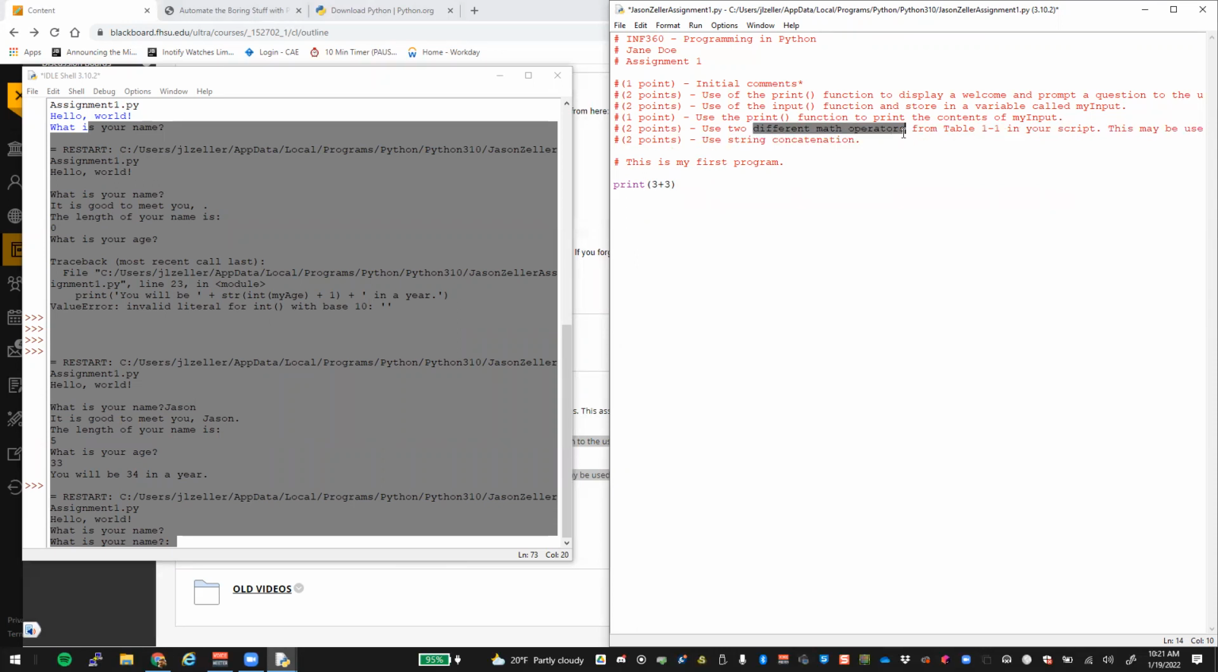I ask you to use two different ones, so don't use the plus sign twice. Use the plus sign and a minus sign, or an addition sign and a multiplication sign, whatever you want. Then for the last 2 points, you use string concatenation. It turns out that to do half of this assignment, you have to use string concatenation at some point, so you can get those points.